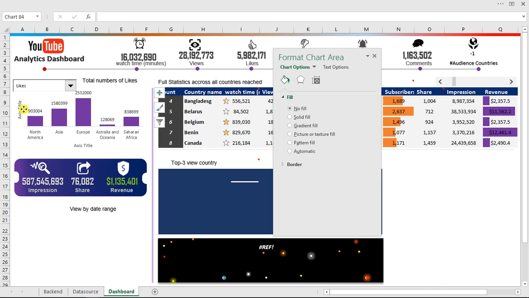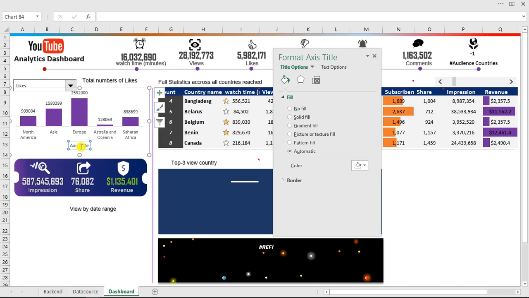So I'm going to get this away from here. I don't want that. So what I want is from here, I'm going to type my continent. I will get that right. So continent is right there.